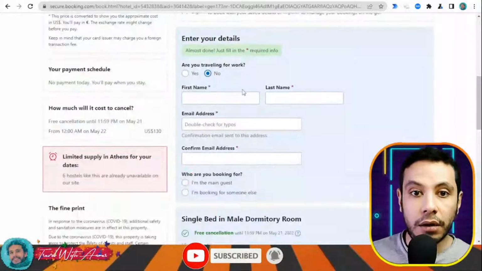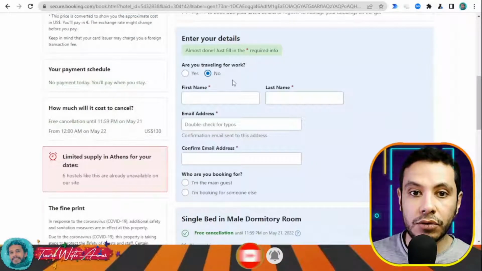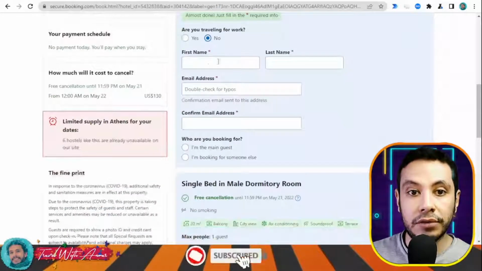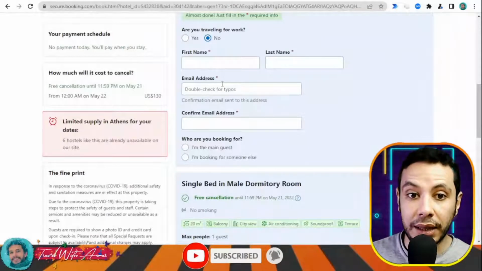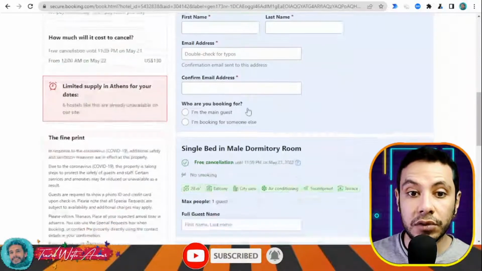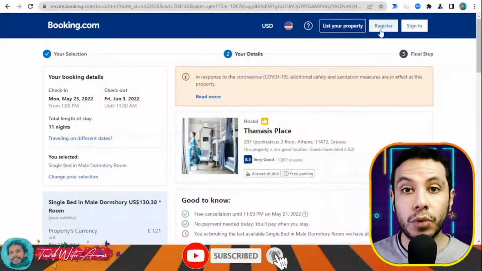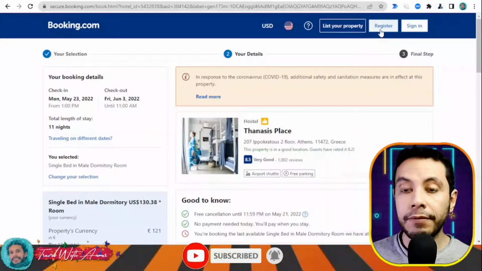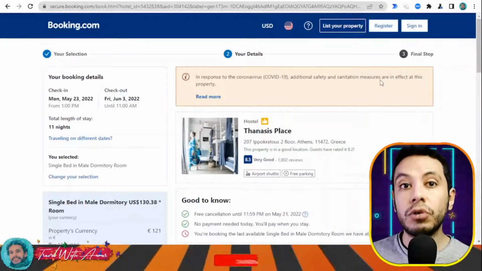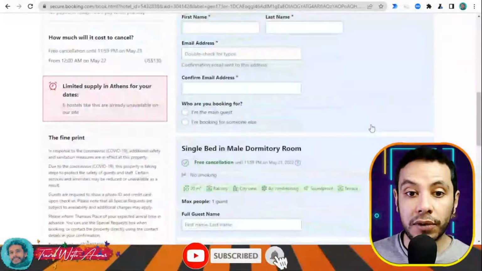Are you traveling for work? Yes or no? I will say no. And here you give your details: first name, last name, email address. It's very important to confirm the email address. And I'm telling you, it is much better to register, because once you register, you already give all your details and you don't have to fill in your details over and over.